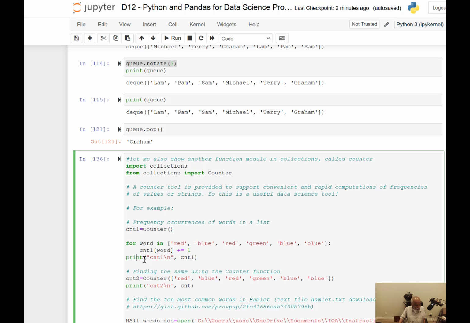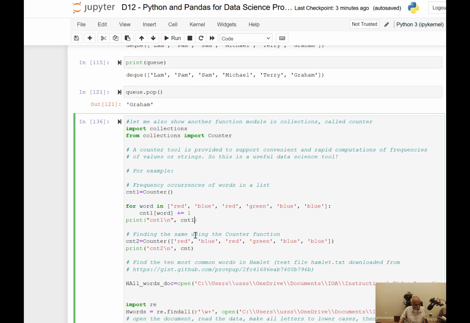Okay, and then I do print CNT1, and what CNT1 is supposed to be is: it starts with red, right? So red is 2 and blue is 3 and green is 1. That's what it's supposed to print.